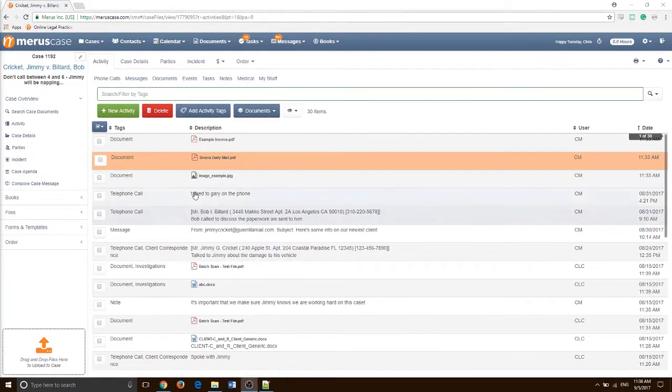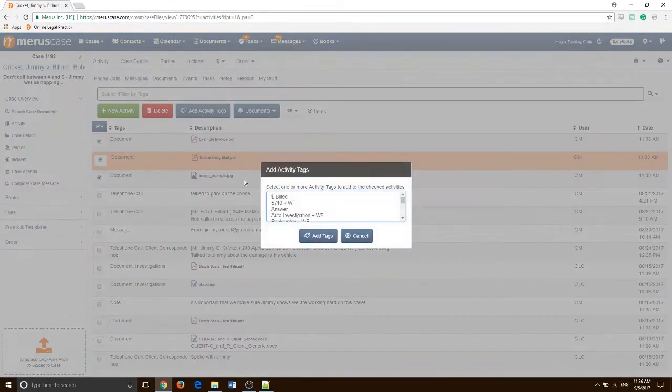Now that we've uploaded these documents to MerusCase, it would be beneficial to attach another activity tag to these. That allows us to easily categorize or label these different documents. To add more activity tags, we can check the boxes next to these documents and click Add Activity Tags. This will open a large selection of the activity tags available in the firm, and we can choose an appropriate label.